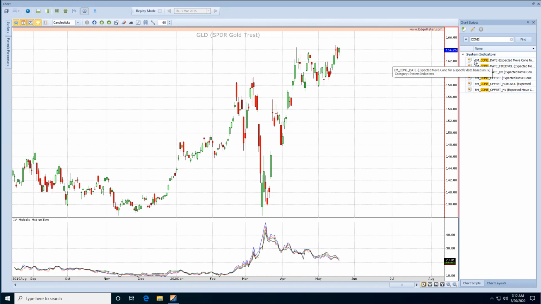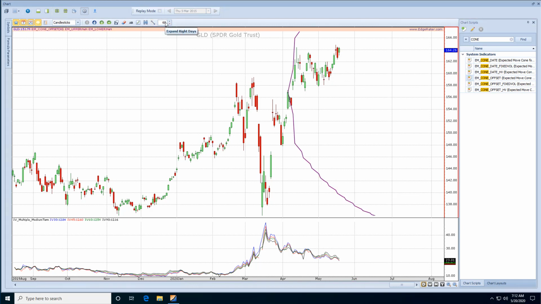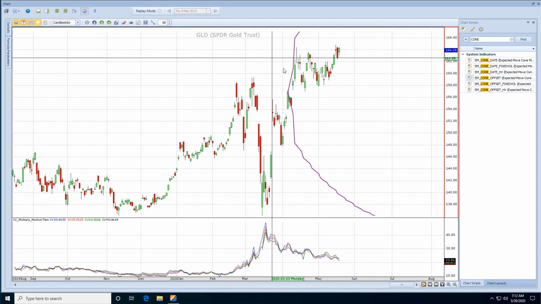So the very first one is, and we won't deal with the date ones right now, we'll deal with the offset ones, because when you specify an offset of 0, you're dealing with the very last bar. So it's easy to say, you don't have to type in the date of the last bar. Okay, so EM cone offset. If I drag this over onto the chart, and for this I have to have had my chart set to show future bars, which is over here. I'm showing 60 future bars.